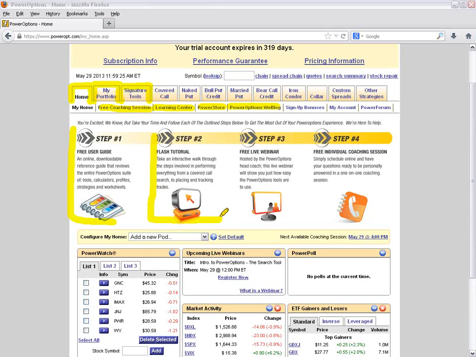There are a variety of flash tutorials available to help you get more familiar with the search tools, the option chain, and the portfolio tool. They're there in the Learning Center. We do host a variety of free live webinars during the week, so you want to join us for those, and you can also access the archived webinars under the Learning Center at any time. We'll talk about that later. And then, of course, our free individual coaching session as well.